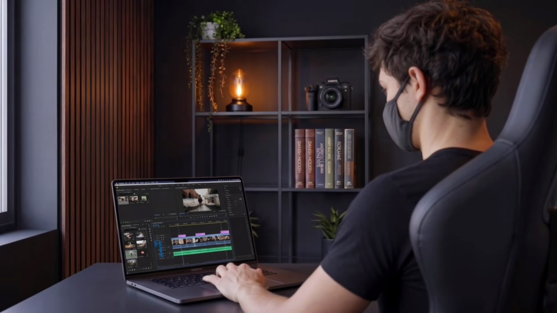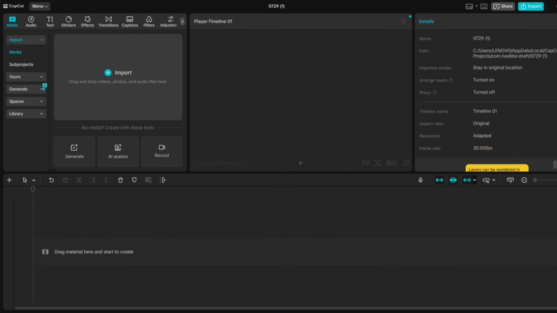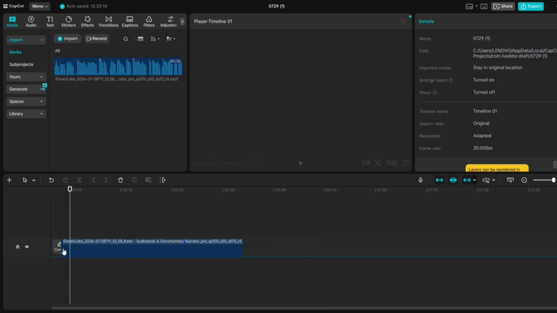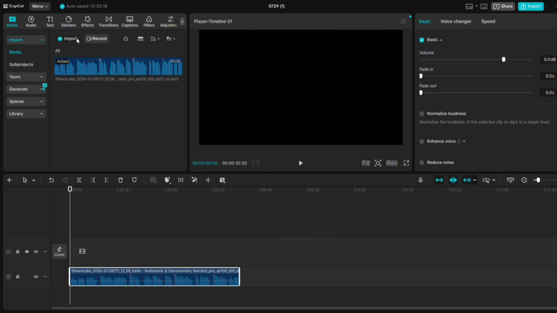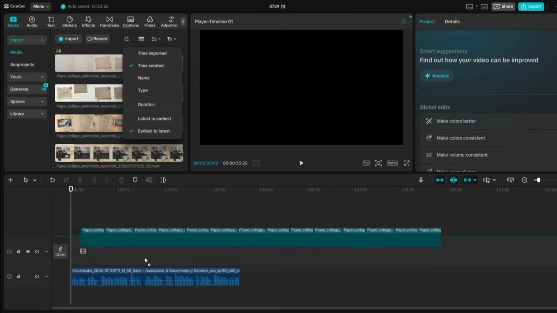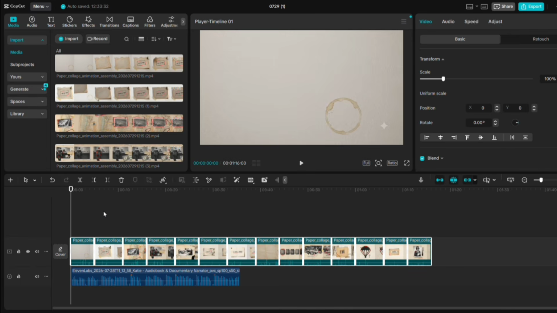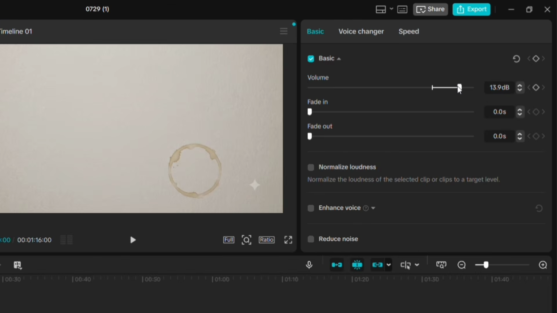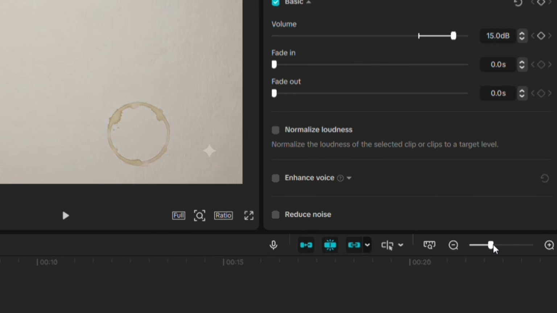Now it's time to edit the video using CapCut. First, click Import and upload the audio we generated with 11 Labs. Then, drag the audio onto the timeline. Next, click Import again and add all of your video clips. After that, create a timeline and drag every clip into place. Now, increase the audio volume slightly if needed. Then, zoom in on the timeline to make editing more precise.